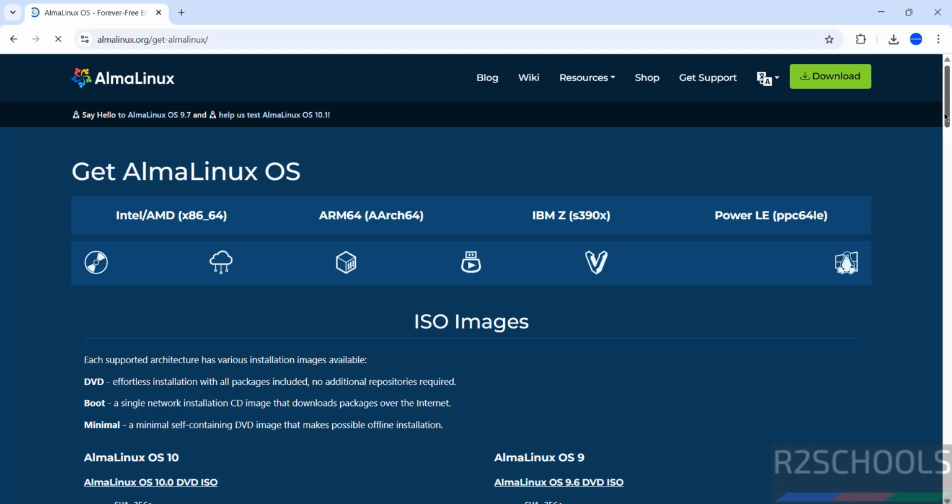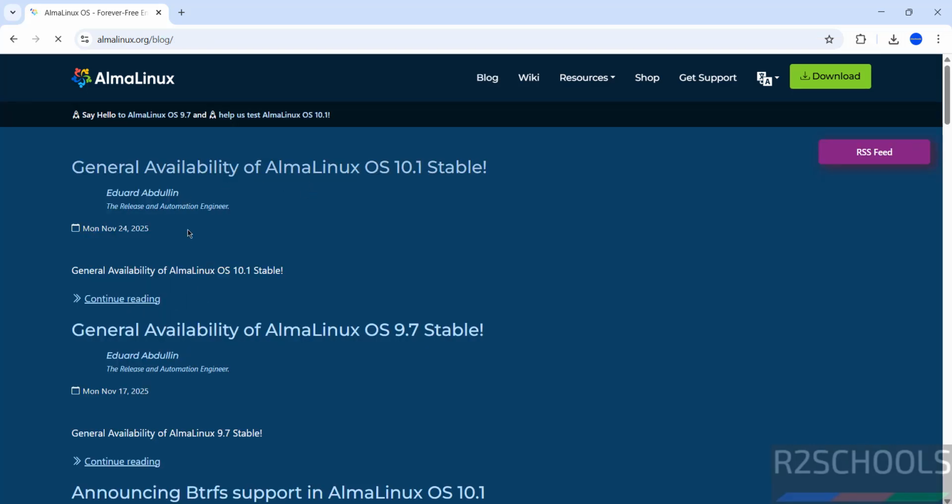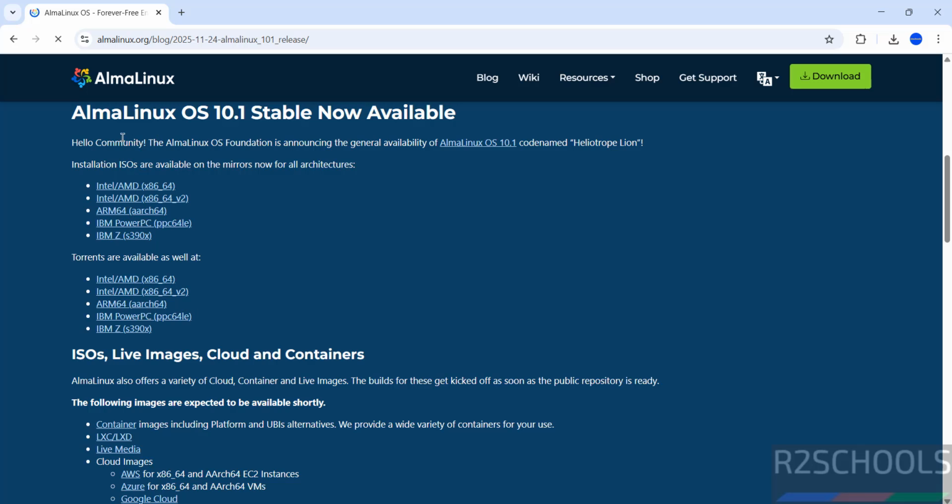See here we don't have the 10.1. Generally we'll have the latest version here, but we don't have, so click on blog. Then see here it is loading, click on continue reading. See here we have the general availability of AlmaLinux 10.1. Then see here we have the AlmaLinux OS 10.1 stable now available.